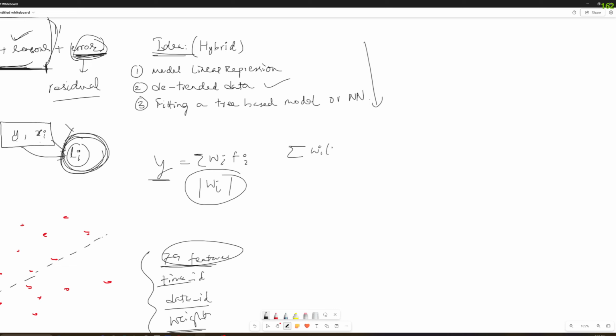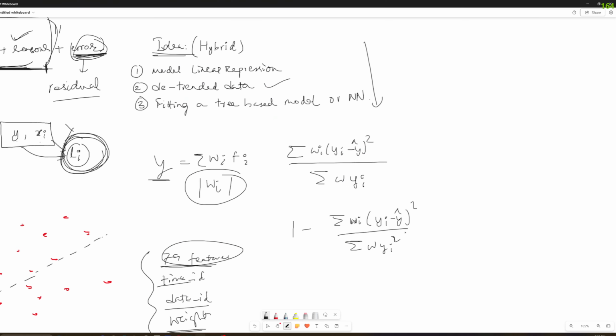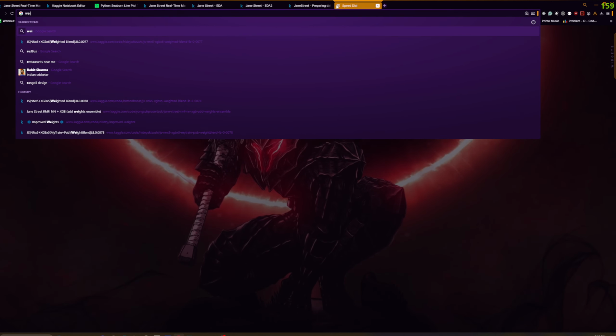W i, y hat square upon... yeah, this is RMSE, and for R2 score you have the weight of this and a similar thing. For this competition they were squaring also, right? For evaluation, yes, they were performing a squaring. So this is weighted R2 score, this is weighted RMSE. Just to be on the same page, let's check weighted RMSE.